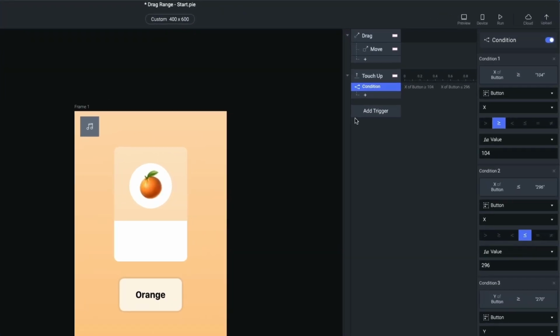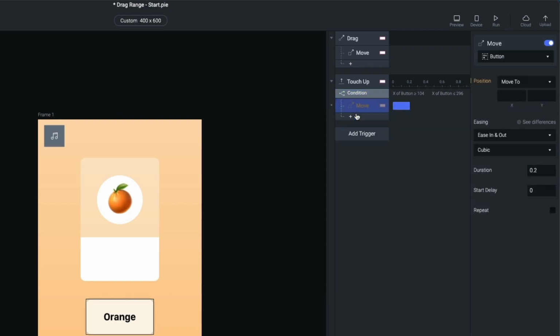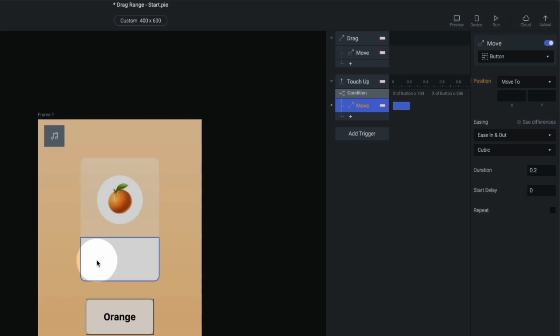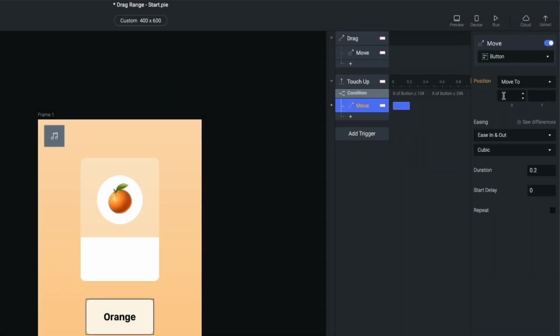And what is that response? We want to start by moving it to the center. So let's select the move response. Now we want to move the button to the center of the drop zone. So let's find out the center of the drop zone by selecting the drop zone and changing the origin to the center. You'll notice the X and Y values are now 200, 320. Let's plug those values here. So 200, 320.